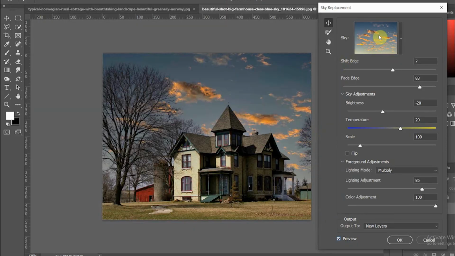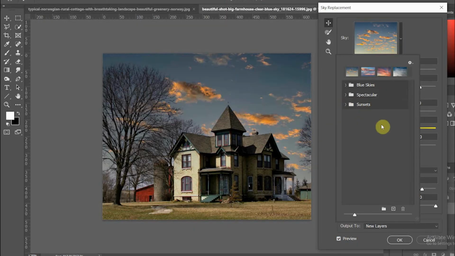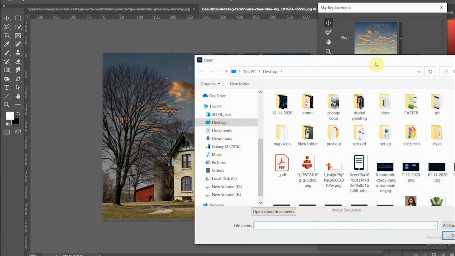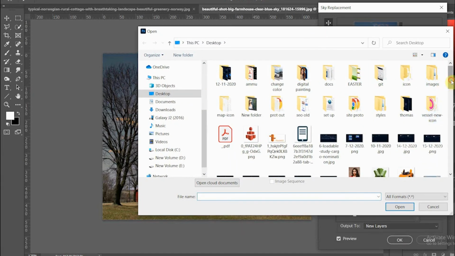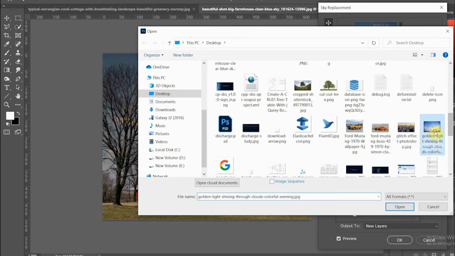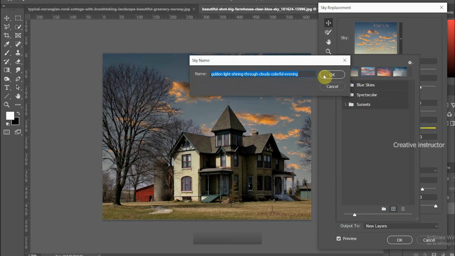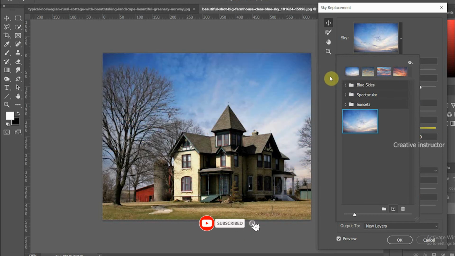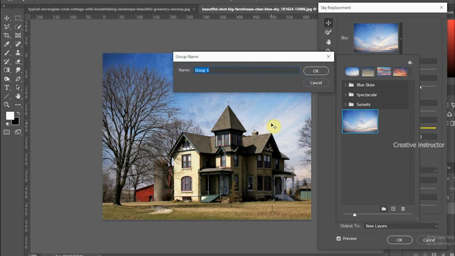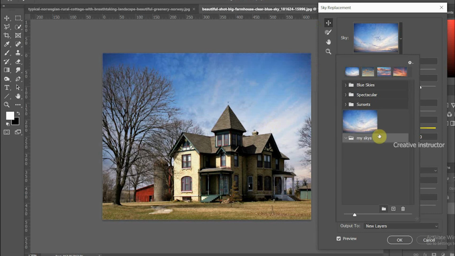If you want to replace the sky with your own image, just click on the Create New Sky button. Then select the image from your local folder. You can rename it here. Now the sky is replaced with your own sky. We can put it in its own folder. All you need to do is click on this folder icon, and rename it as you wish. Now just drag this sky to the new folder, and it is moved to the new folder.